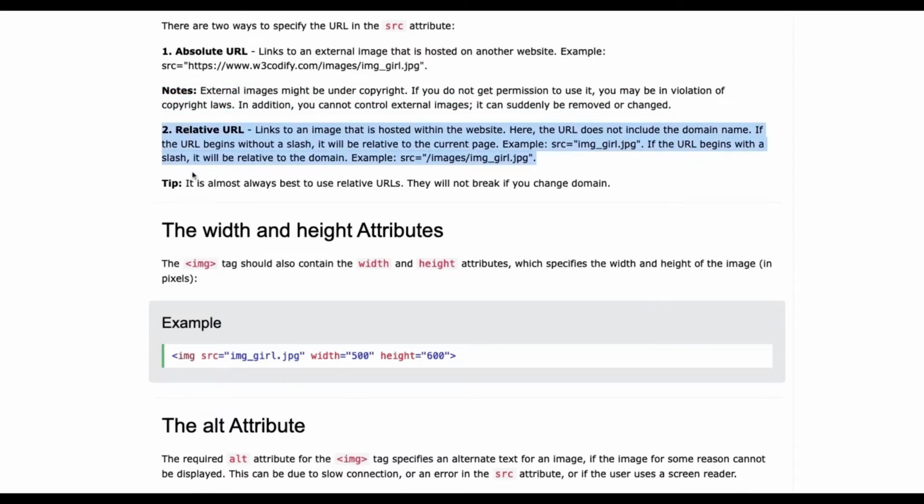2. Relative URL links to an image that is hosted within the website. Here, the URL does not include the domain name. If the URL begins without a slash, it will be relative to the current page. Example, src equals img_girl.jpg. If the URL begins with a slash, it will be relative to the domain. Example, src equals /images/img_girl.jpg. Tip: it is almost always best to use relative URLs. They will not break if you change domain.